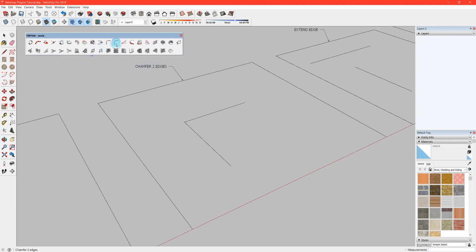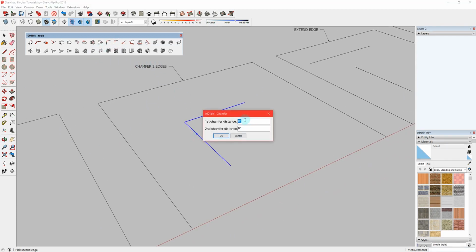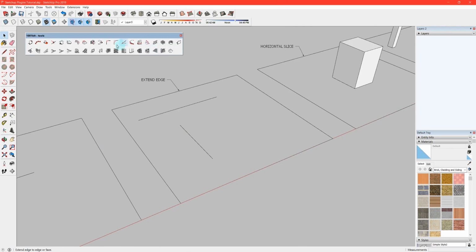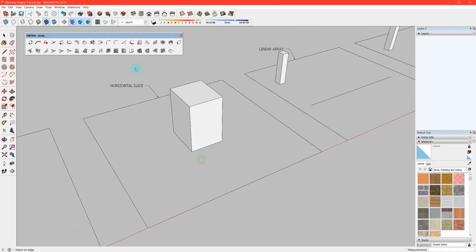Next, there's the Chamfer Two Edges tool, just like the Fillet. It says it's a chamfer. You can enter in your numbers, hit OK, chamfer those two edges. And then you have the Extend Edge, which works just like any other software: click one edge, click the second, and it'll extend the line to that second edge.